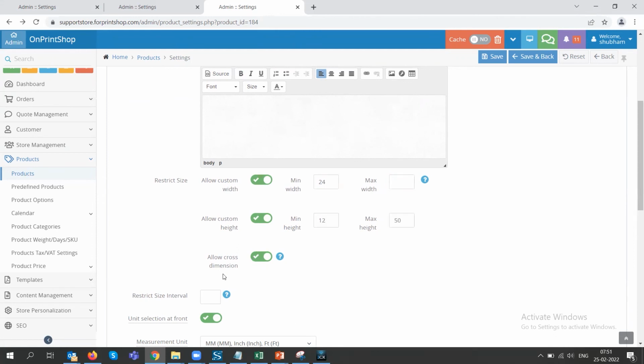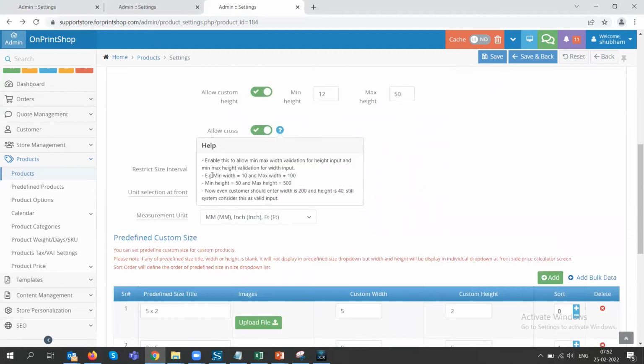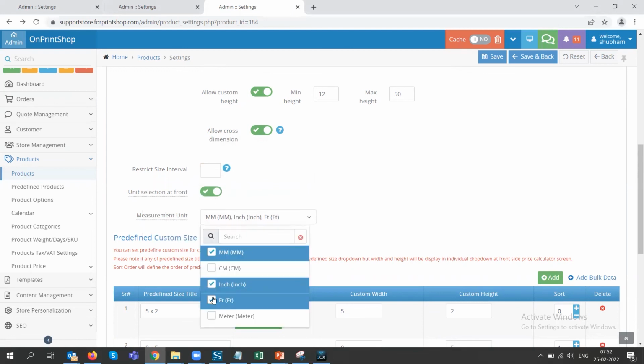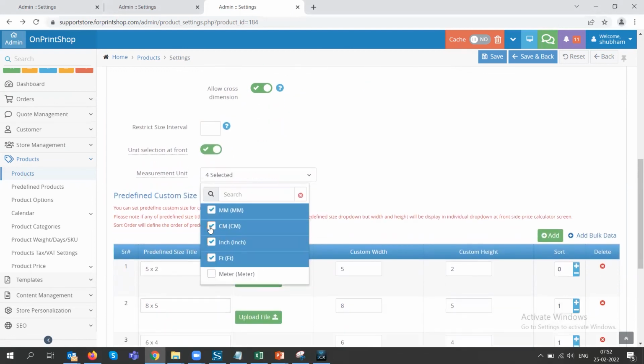Allow cross dimension, it allows you to enter minimum/maximum width validation for height input, and minimum/maximum height validation for width input. Here in the Help section, you can check examples of how it works. Restrict size interval, you can restrict customers to enter height and width into the specified interval. Also, you can enable unit selection at the front store from the drop-down. You can add predefined sizes as well, to show in the price calculator.